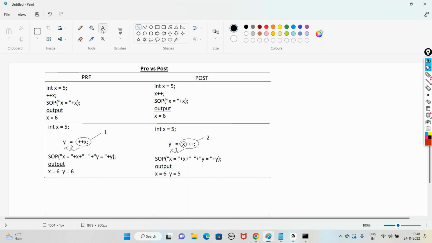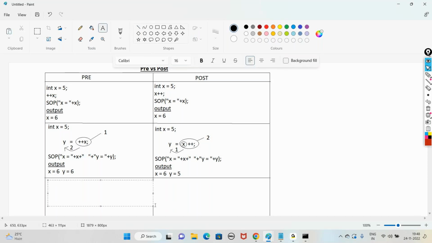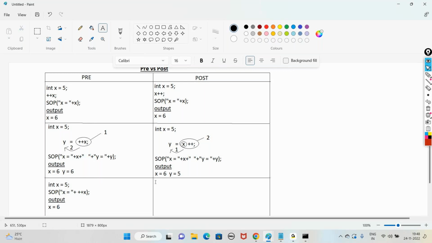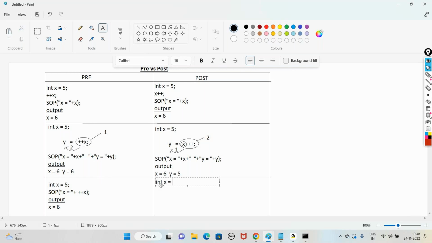One more example. int x equal to 5, and directly in SOP, if you write x equal to, plus ++x, then the output will be x equal to 6. First it is going to do the increment, first it will increment, then prints. Coming to post. In SOP, if you write x equal to, then here x++, then the output in this case will be x equal to 5. First it is going to print the value of x on screen. After that it goes with the increment.